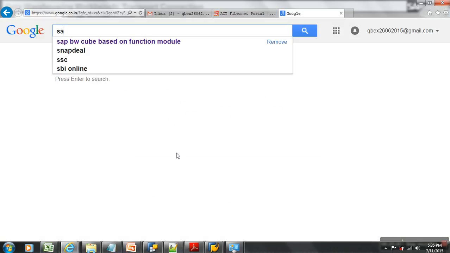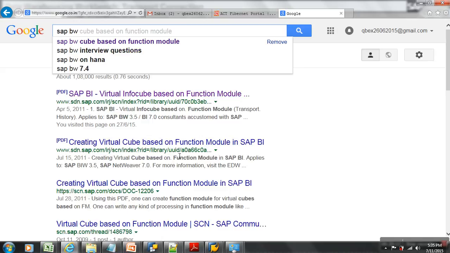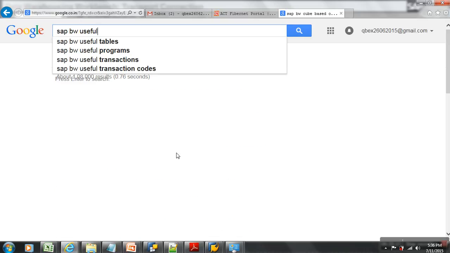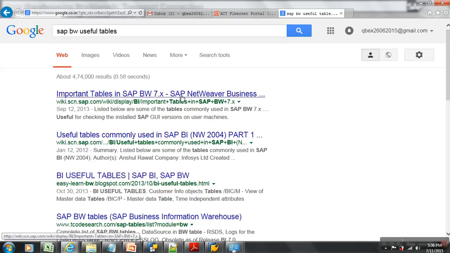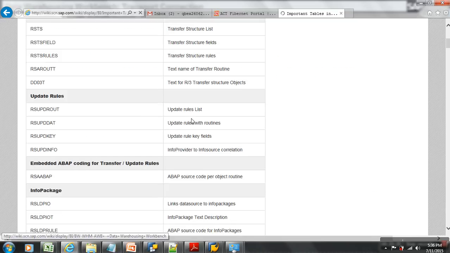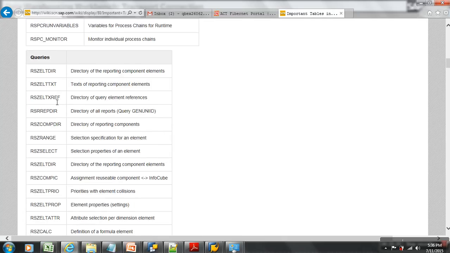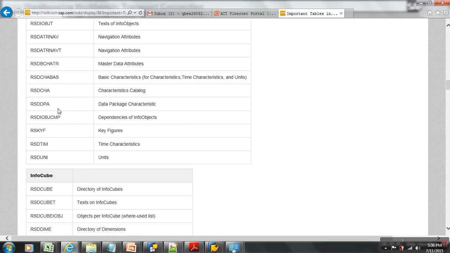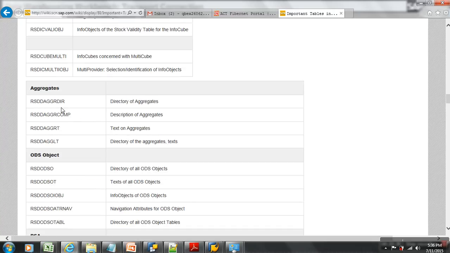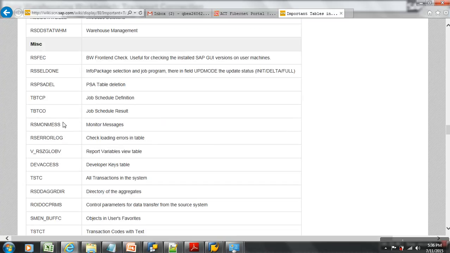you can say SAP BW, important tables. If you just search, it does give you all the system tables, repository tables starting with RS. You'll have a lot, like RSTS transfer structures. You'll have update rules, info package details, process chain details, queries details. You got RSDCUBE for cubes. There is a list of lots of tables like this.